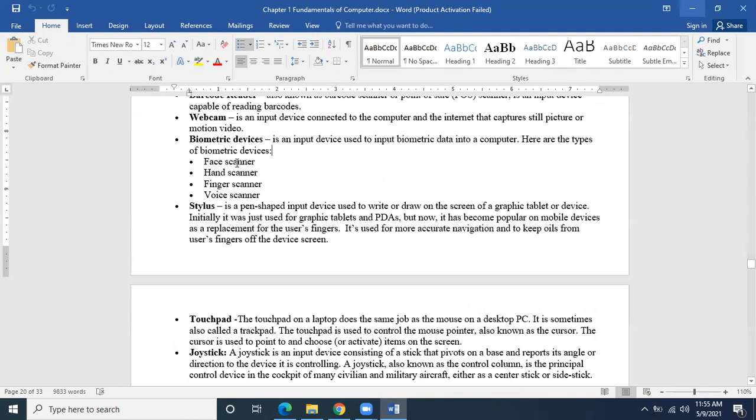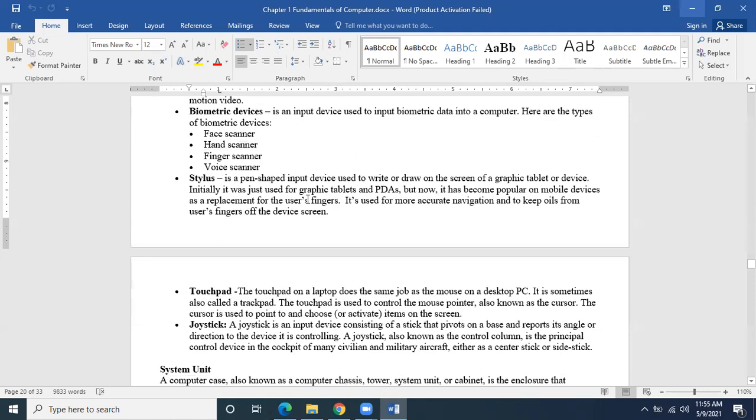Then biometric devices are there. Face scanners, hand scanners, palm scanners, finger scanners, and even voice scanners. These are the biometric input devices using which we take input for this kind of data. Means if you need to take input for the image of the face, or a hand scanner, or finger scanner, or voice scanner, all these things.